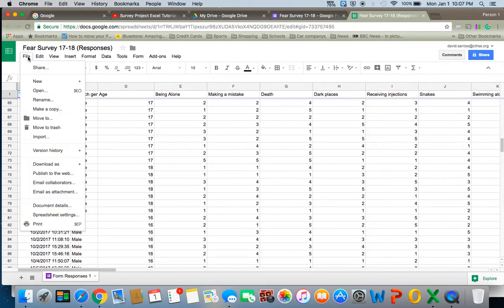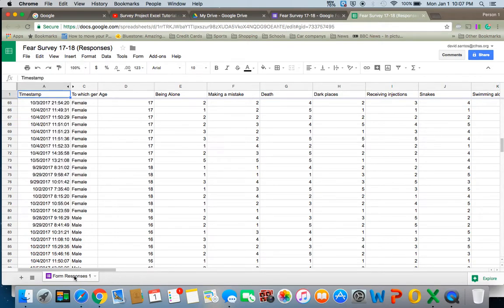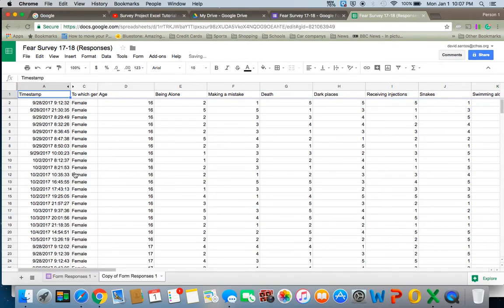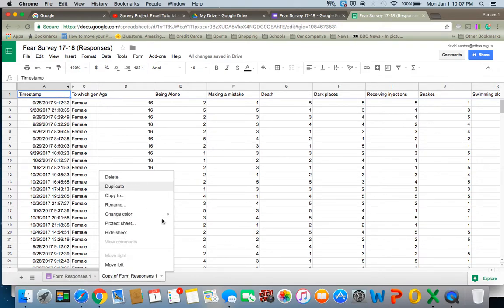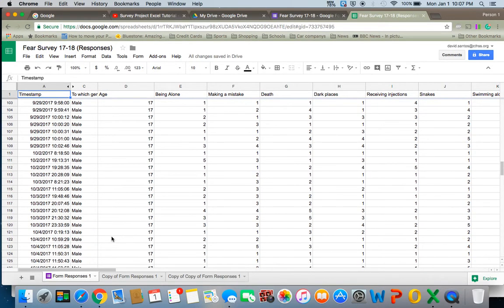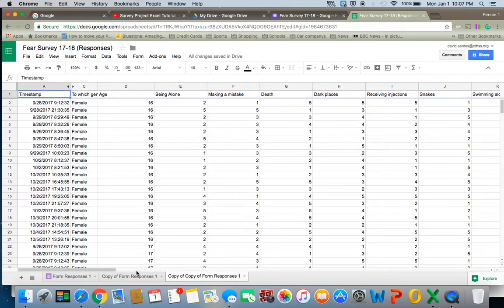What you need to do is right click on the bottom, and you click duplicate. It'll say copy of whatever you named this, and you can click duplicate again. You can make as many as you need. So what you have here is literally a duplicate, and you should rename them because it'll say copy and copy of a copy, that kind of thing.